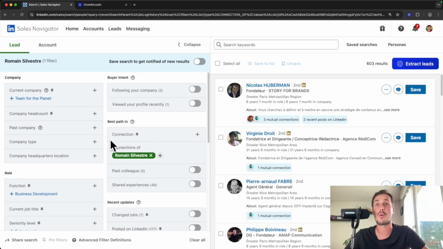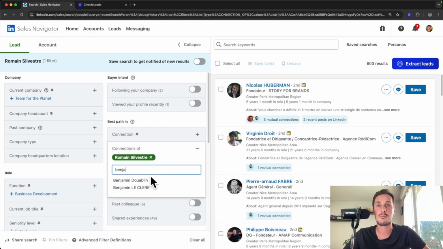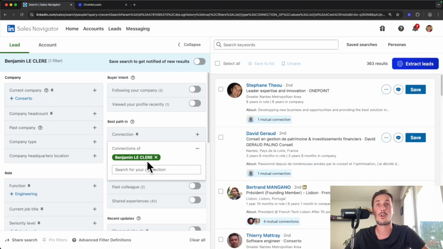The main problem with this filter is that you can only select people one by one. So Romain here, and now let's say I want to add, I don't know, Benjamin, for example. And here you can see it removes Romain. So if you want to export the leads that are interesting for you in, let's say, 3 of your competitors, you have to do 3 exports.